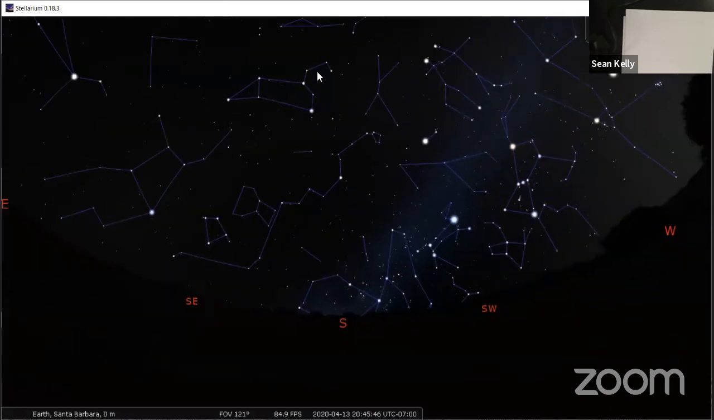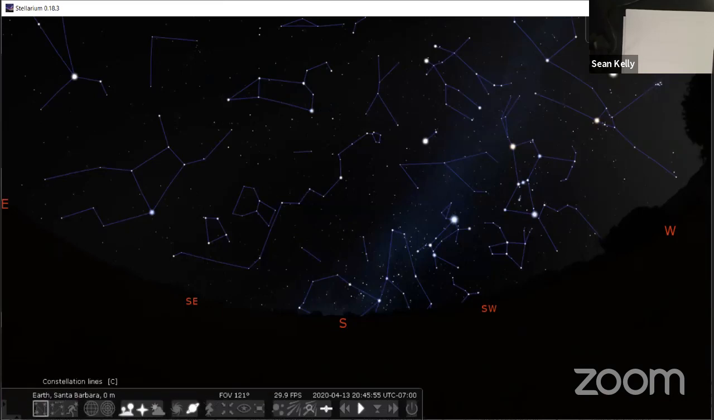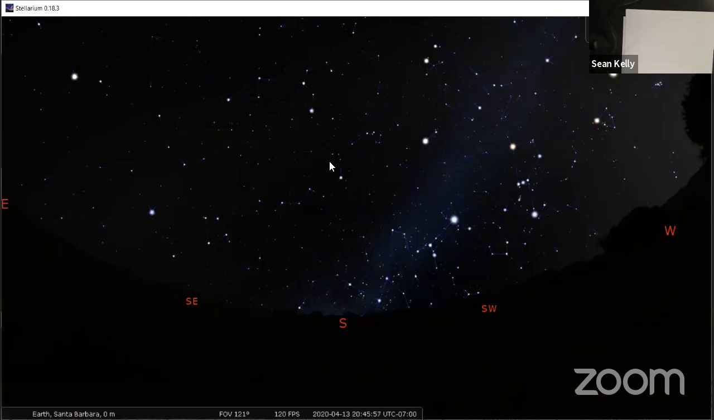So if you can find Leo, it's below Leo. And it's actually right where it kind of bends down a little bit and then continues on. It's a big, long constellation. Hydra the water snake, okay.